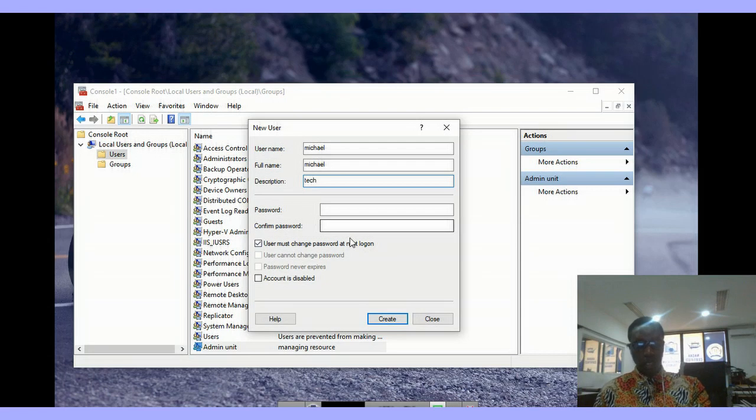Okay, a technician. So I will come to password. I will put only, let's say, M. Remember, if a password policy is configured, you cannot do this. So these are weak passwords. All right, so I will just click on password never expires and then click on create.